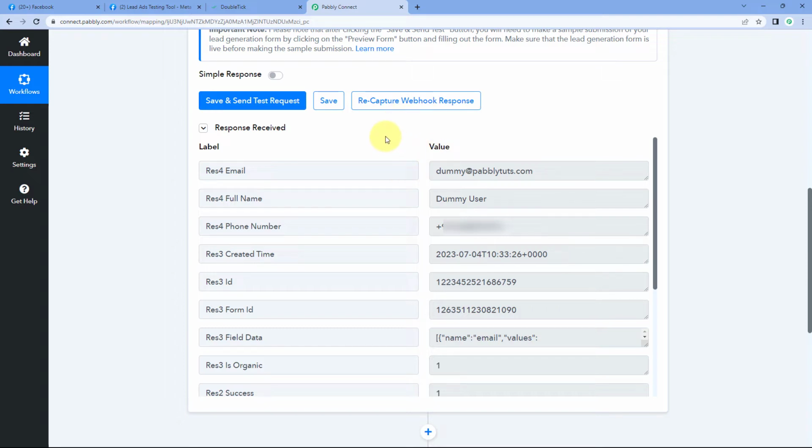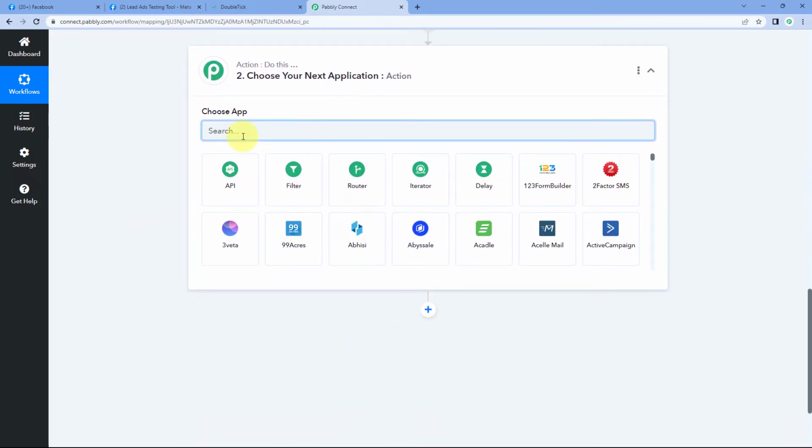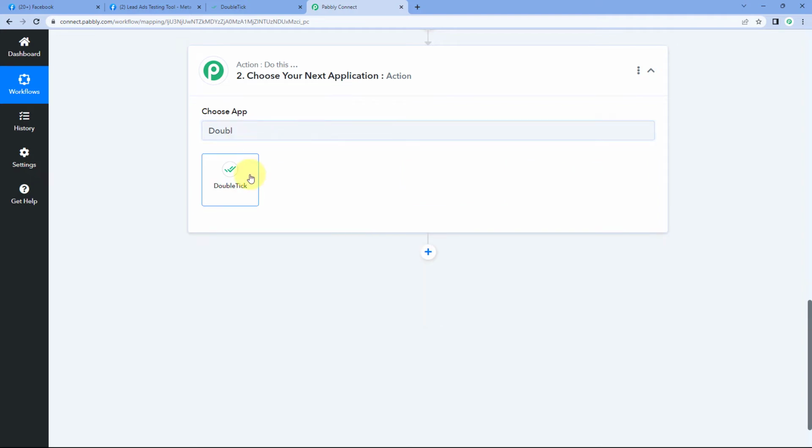Now let's move to step 2. In step 2, we want to send the details of this new lead, like the mobile number and the name of the lead, to DoubleTick, so that using DoubleTick we can send a welcome message, a WhatsApp message, to this newly generated Facebook lead, just to nurture them. So to do this, we will just scroll down and come to our action window. And here in Choose App, we are going to search for DoubleTick. Just select it over here.